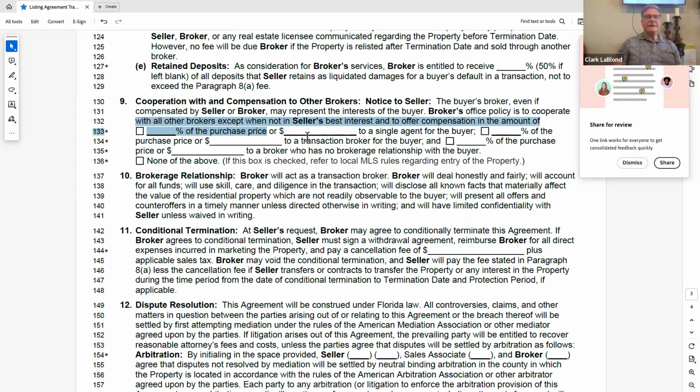So similar to what we currently have, ours is lined out a little differently. This is in paragraph format. If none of the above, in other words, if they do not intend on cooperating with any of them, then we would check none of the above. And it says refer to the local MLS. However, this is one of the things that's being changed with the settlement. In other words, the flexibility of the seller to not offer compensation or cooperation, or excuse me, to not offer compensation from the seller to the buyer's brokerage.